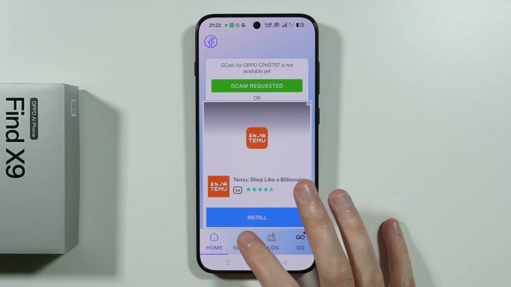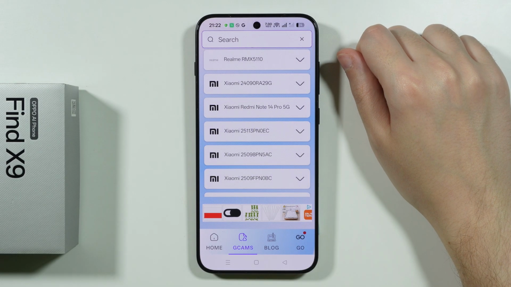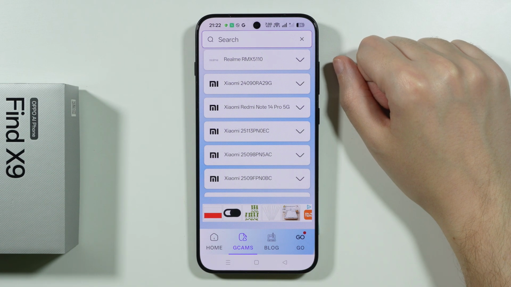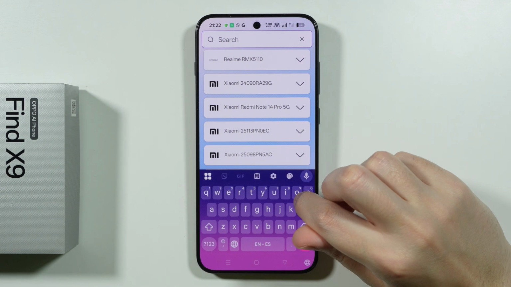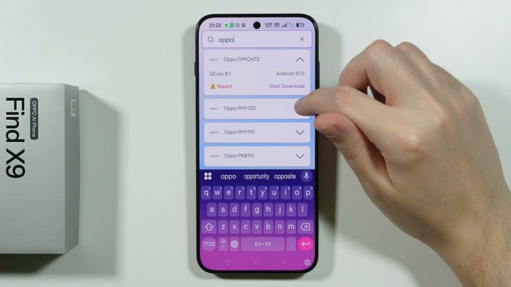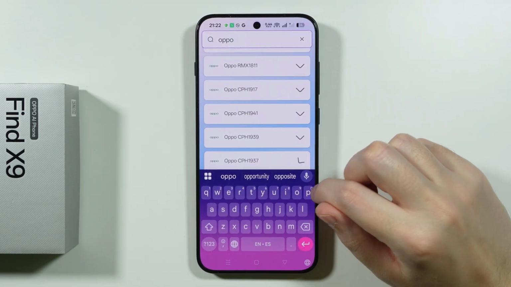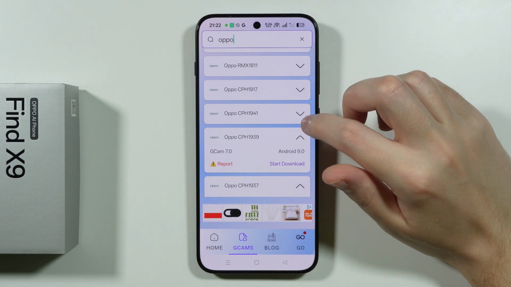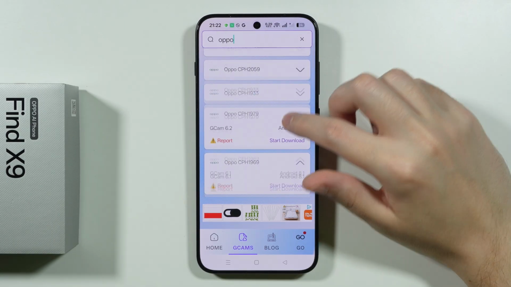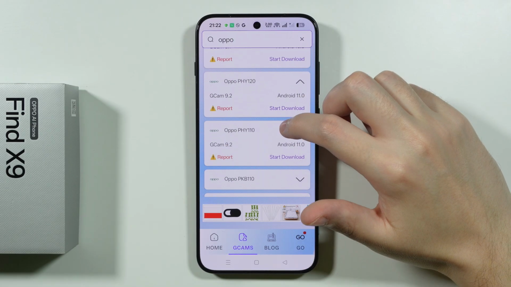Now in the meantime, what we can do is go to GCams over here, and we can try to find the latest version of the app that might be working for our OPPO Find X9. In this case, what I usually do is type OPPO over here, and then I check which app is the newest, which one has the latest version. Usually the apps at the very bottom of this list are the newest. At least this is how it used to be, but it seems that now that is not really the case. So maybe these apps at the top of the list are the ones we should look into.